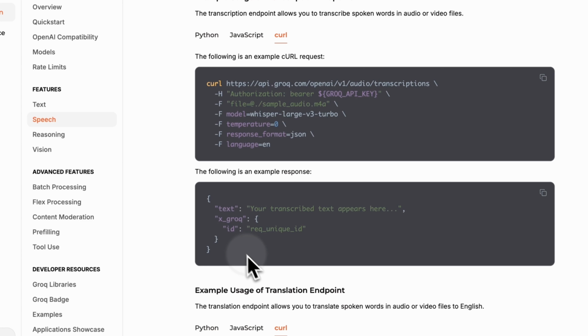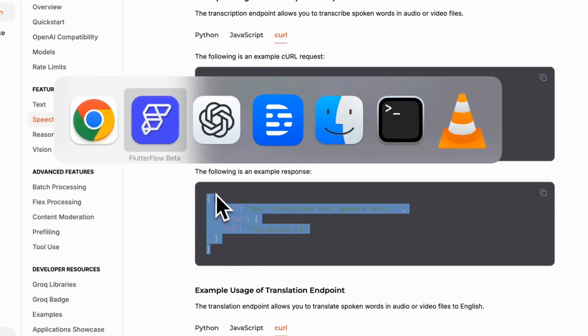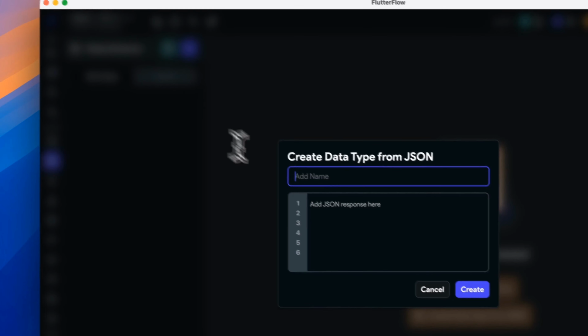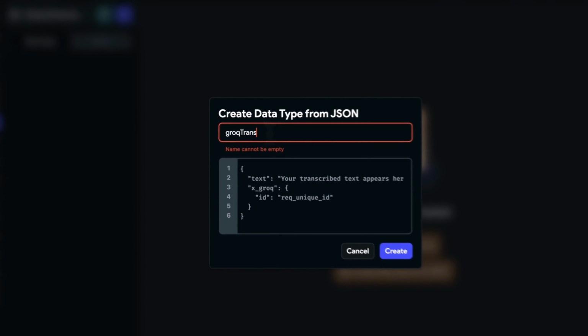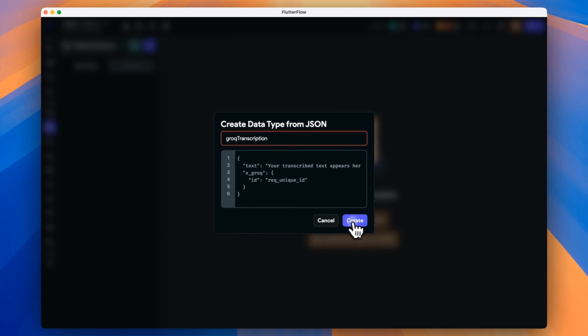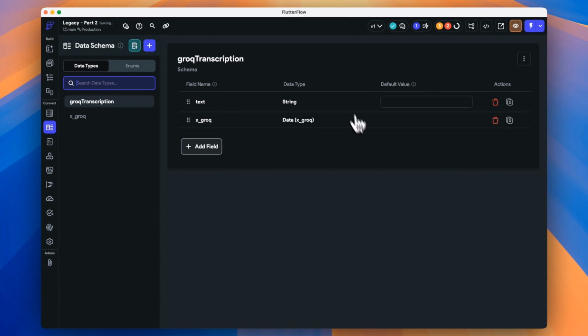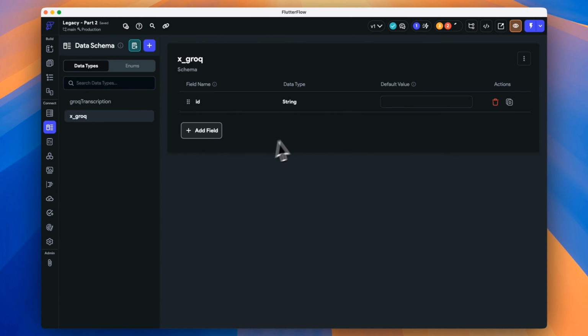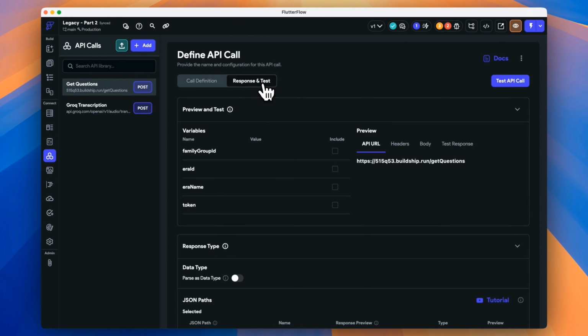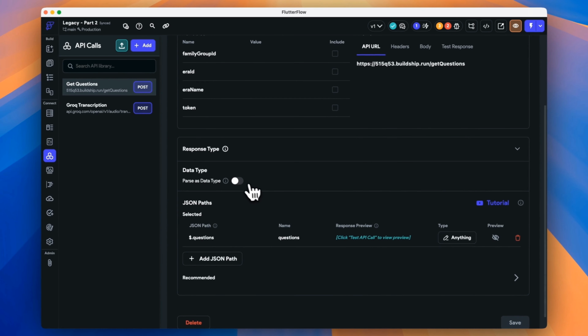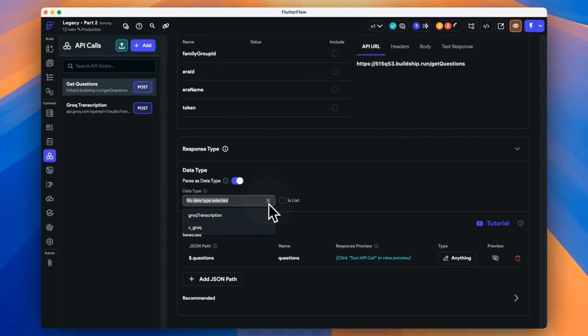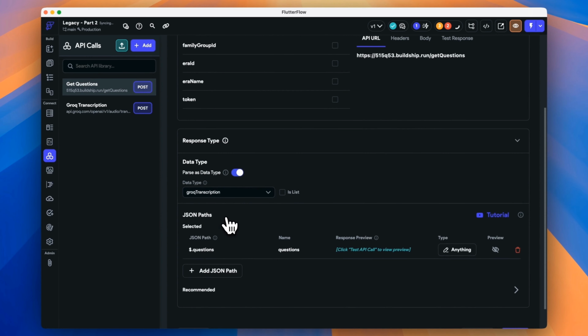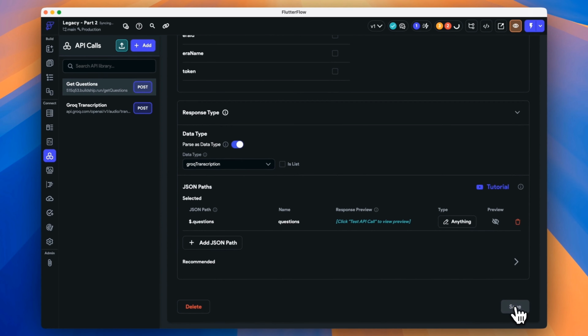Here's our sample response. It's in JSON, which is great because it means we can jump straight into FlutterFlow's new create data type from JSON feature. We just give it that JSON, which means that we can pass the response from our API call as that data type. You don't have to worry about any sort of murky JSON paths. We just know that the response will be in this structure.